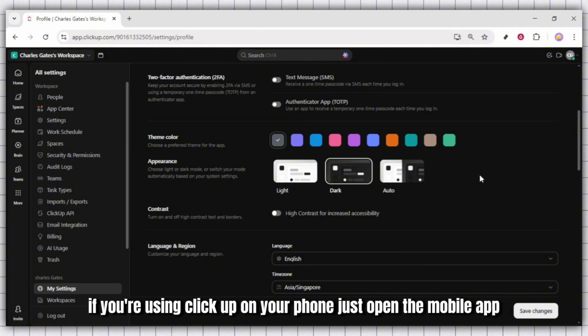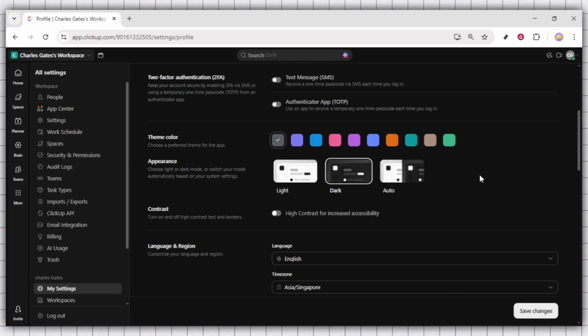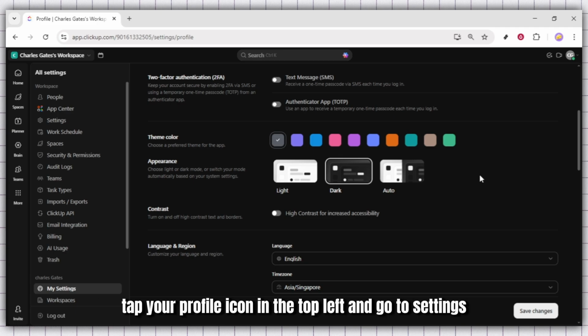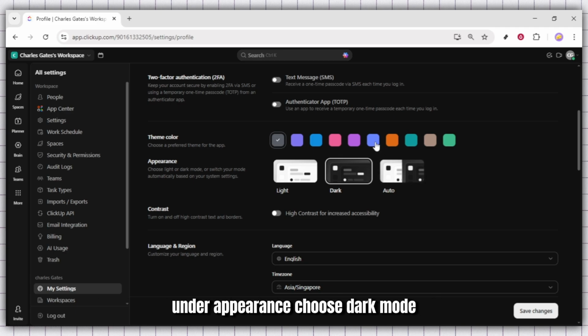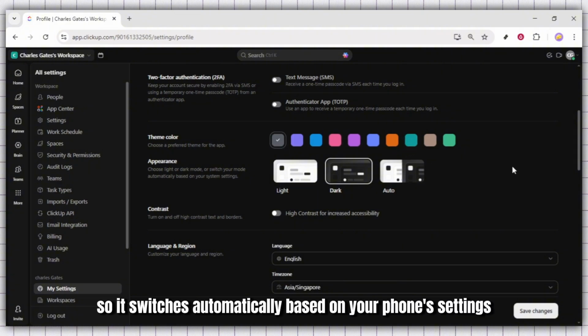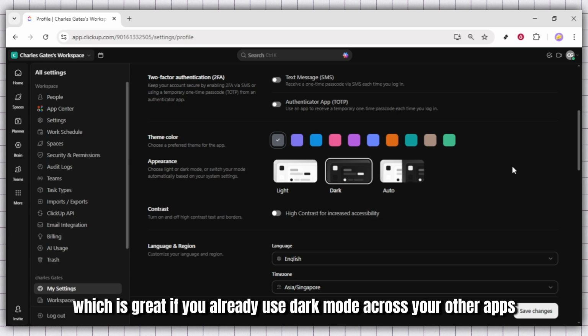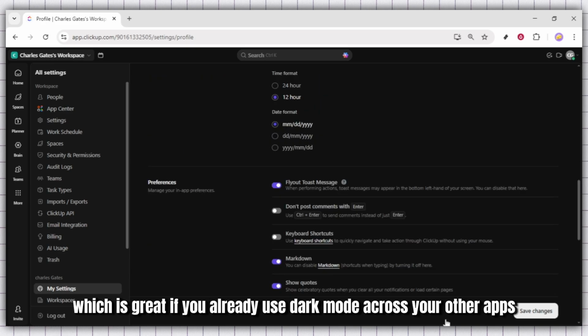If you're using Clickup on your phone, just open the mobile app. Tap your profile icon in the top left and go to Settings. Under Appearance, choose Dark Mode. You can even set it to use System Theme so it switches automatically based on your phone's settings, which is great if you already use Dark Mode across your other apps.